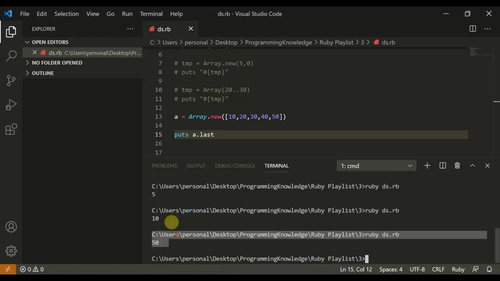So this is going to print five times. The value at index 0 is 10, value at index 1 is 20, value at index 2 is 30, value at index 3 is 40, and the value at index 4 is 50.